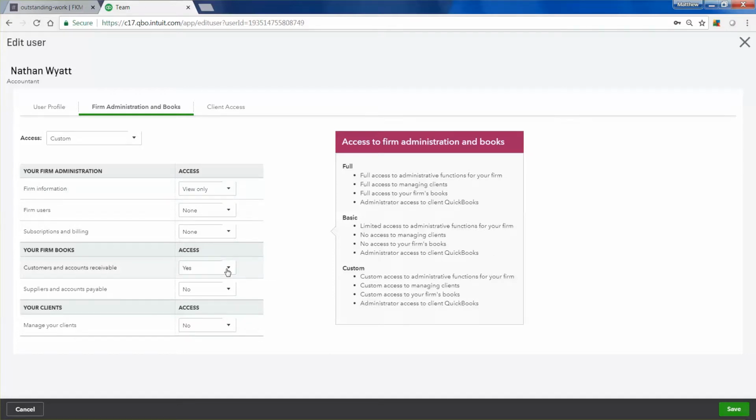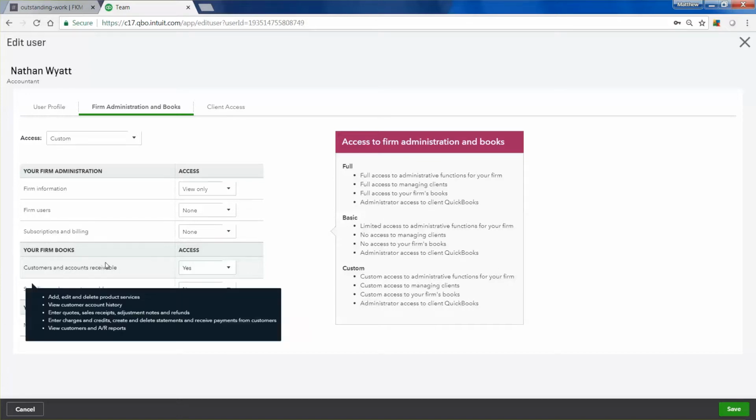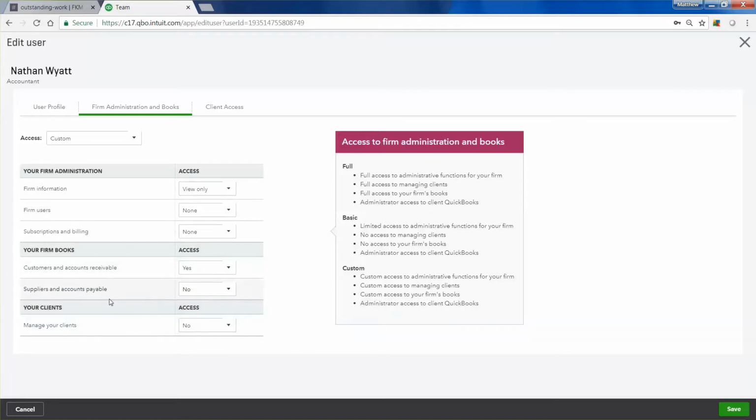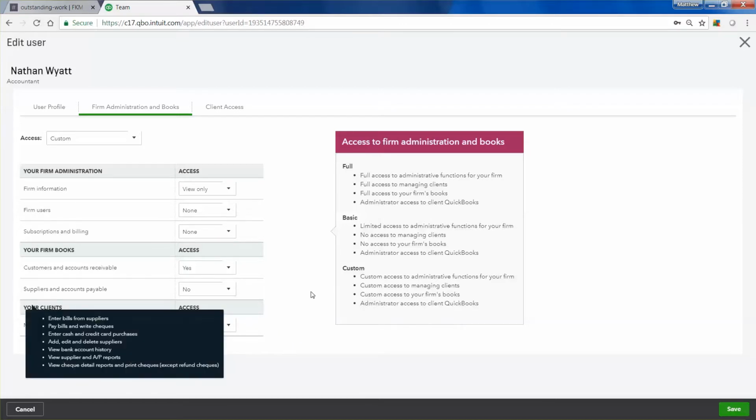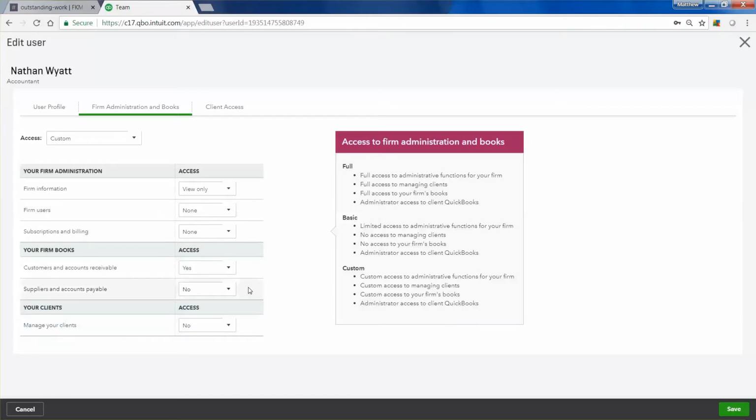Effectively, if they're just doing, maybe, the billing for customers, generally if it's the admin's responsibility to do that, then you can give the admin access for customers and accounts receivable. And then you can also decide if they need it for suppliers and accounts payable. Generally you'd have to tick the custom option to choose the limited access rights.